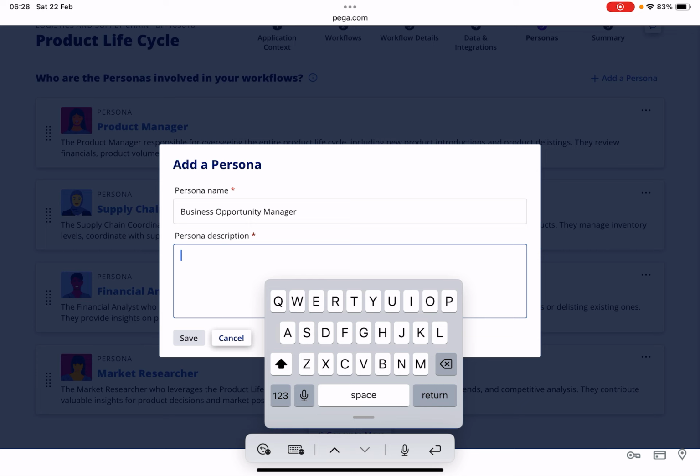Okay, persona description: who makes crucial decisions with respect to approvals.